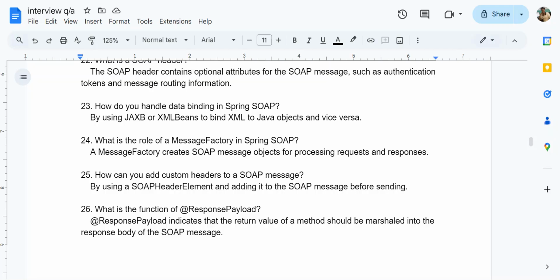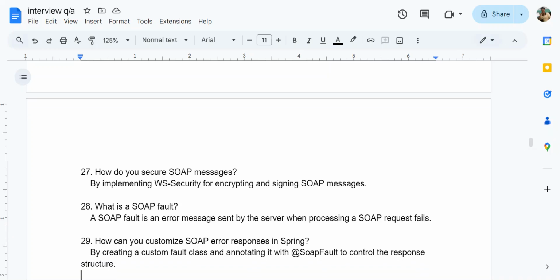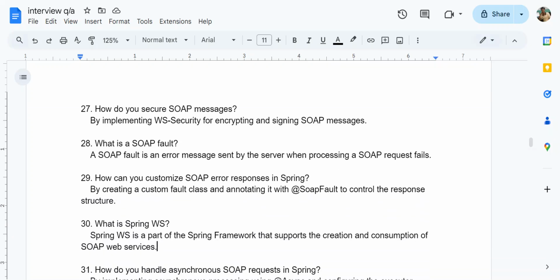What is the function of a response payload? Response payload indicates that the return value of the method should be marshaled into the response body of the SOAP message. How do you secure your SOAP message? By implementing WS-Security for encrypting and signing SOAP messages.